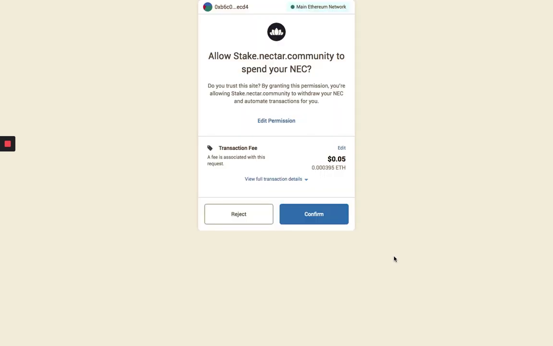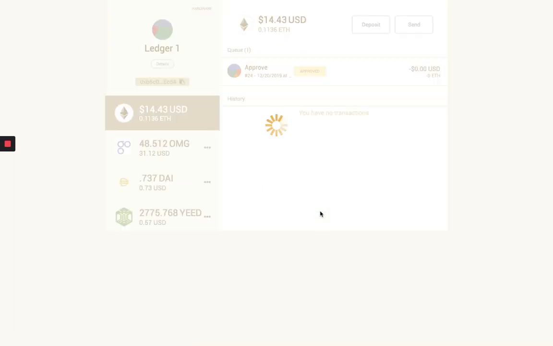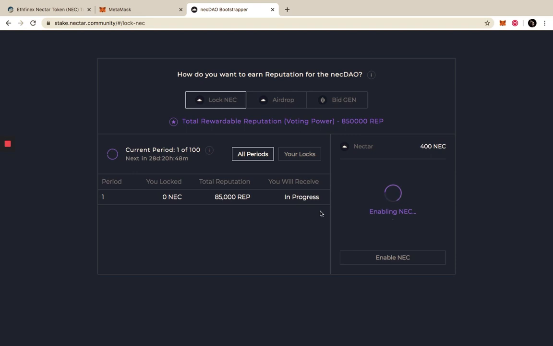Now this takes you back to MetaMask, and this will be where you have to interact with your ledger device as well. So it says allow staking, spend your NEC, and the transaction fee is 5 cents, which is why you need ETH in your address. If you click on confirm, and from this you'll need to then confirm on your ledger device. And once you've clicked that on your device, then that will proceed to enable your NEC for staking.